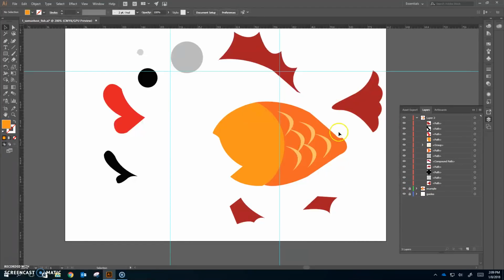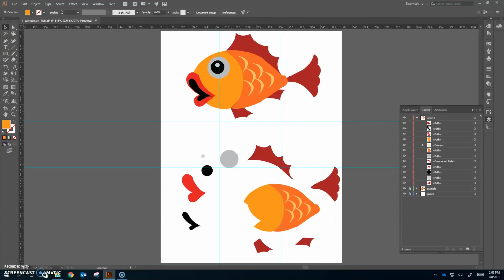All right, so now next thing, I'm going to go back out here. Next thing I want to do is I want to move my tail fin over here, and it is underneath, and it's going to go behind the little part of the body here.